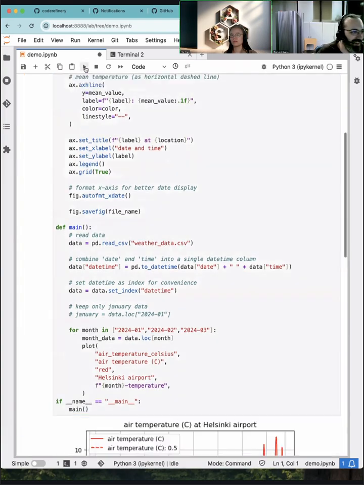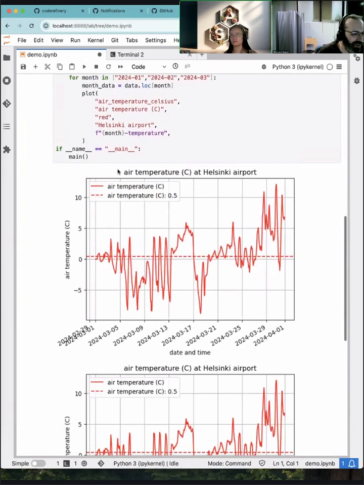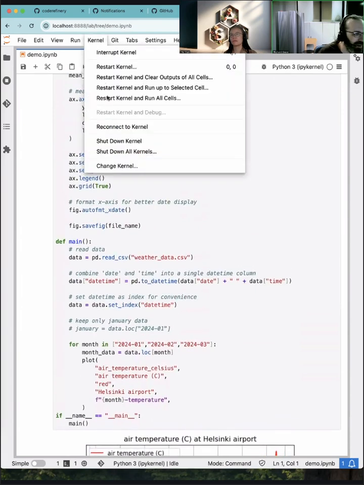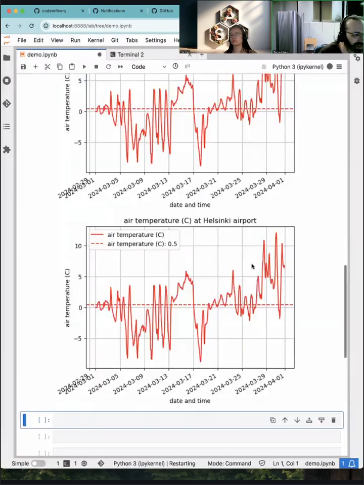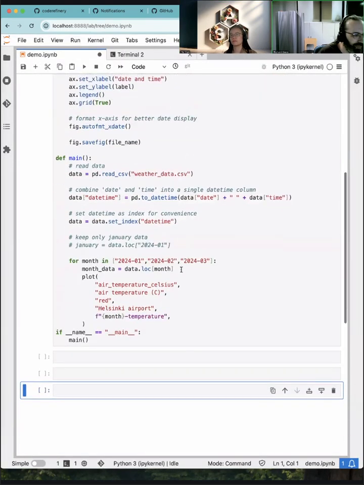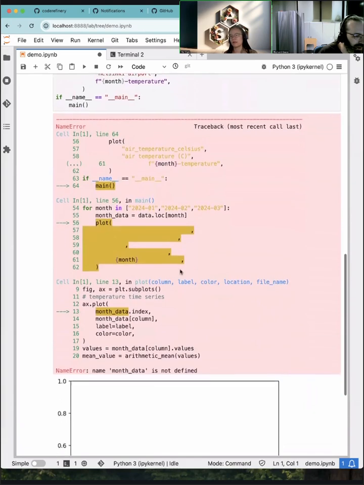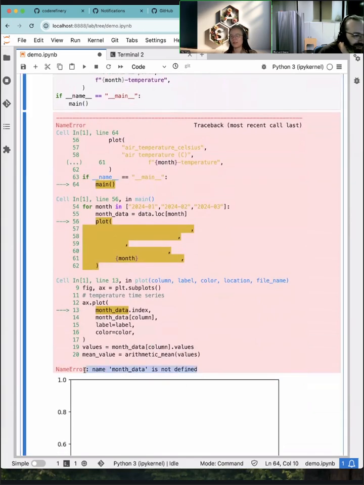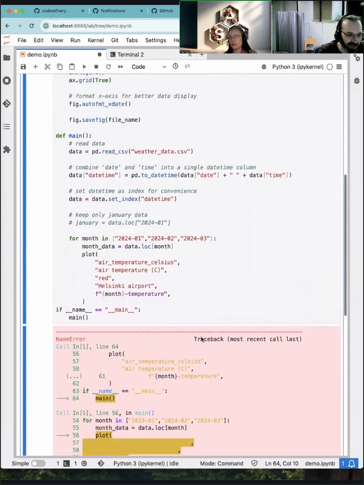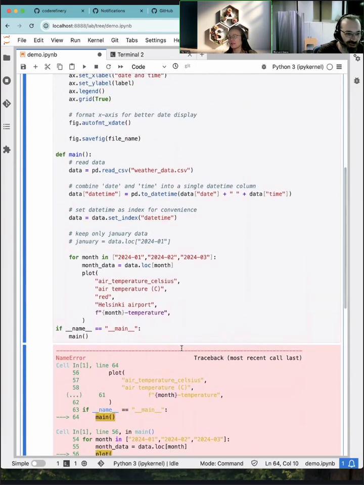Do you think this works? Should you restart and run all? That's a good idea. The moment of truth. Okay, now we got an error. We have something leaking, which is what we are looking forward to. Yeah, the mass data is not defined. So why didn't we see this error before we put everything into the main function?